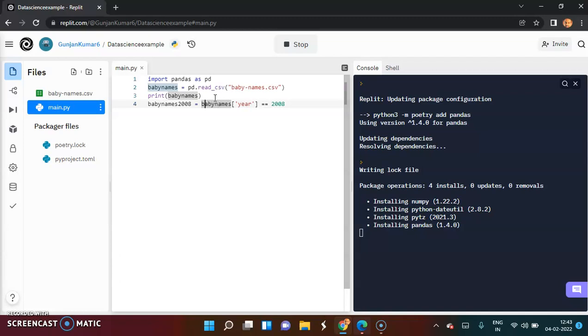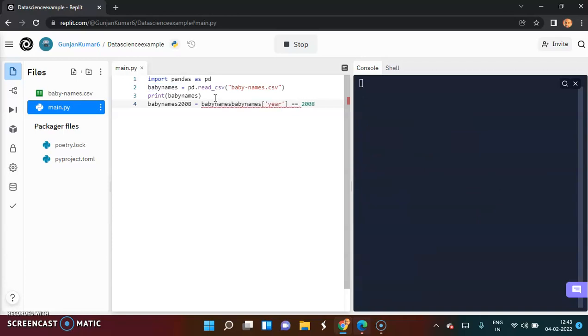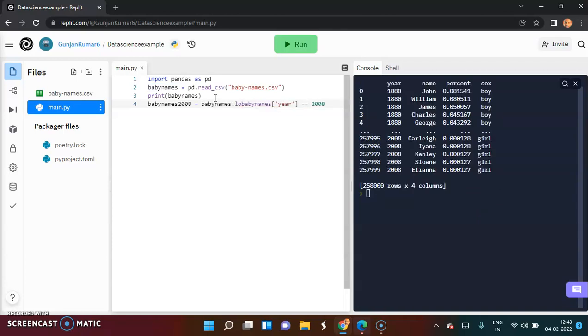But I don't want to store the boolean value. In fact, I want to store all the values, all the columns for the year 2008. And for that, I have a method, baby names dot loc. Now this one is giving you a boolean response, and we will use colon. The colon suggests that all the columns will be displayed as an output, or rather will be stored in baby names 2008.